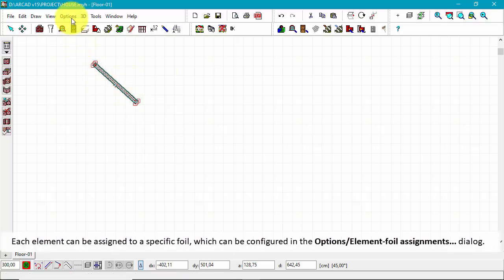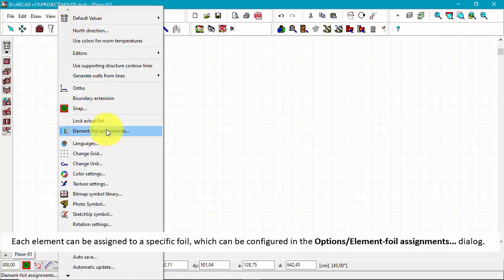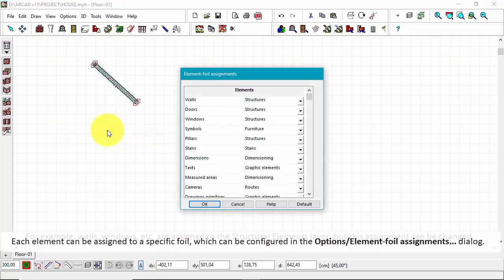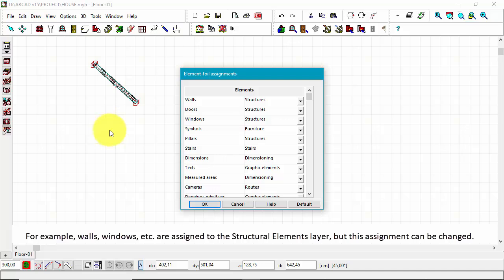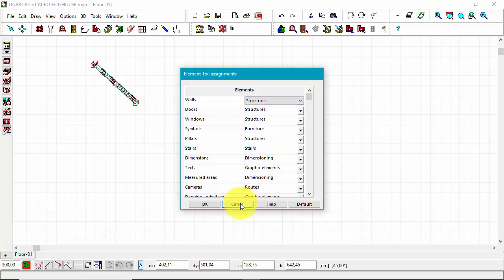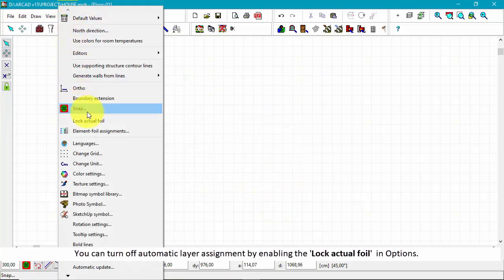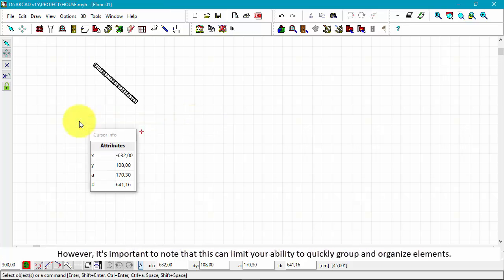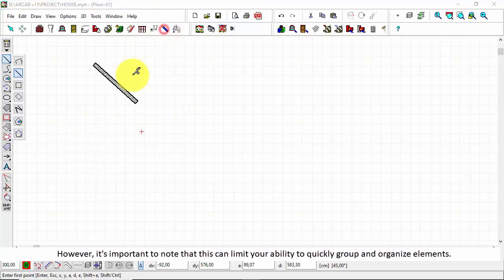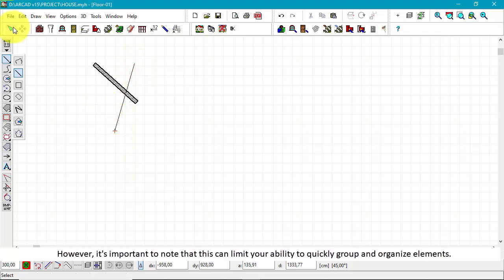Each element can be assigned to a specific foil, which can be configured in the Options, Element Foil Assignments dialog. For example, walls, windows, etc. are assigned to the structural elements layer, but this assignment can be changed. You can turn off automatic layer assignment by enabling the Lock Actual Foil in Options. However, it's important to note that this can limit your ability to quickly group and organize elements.